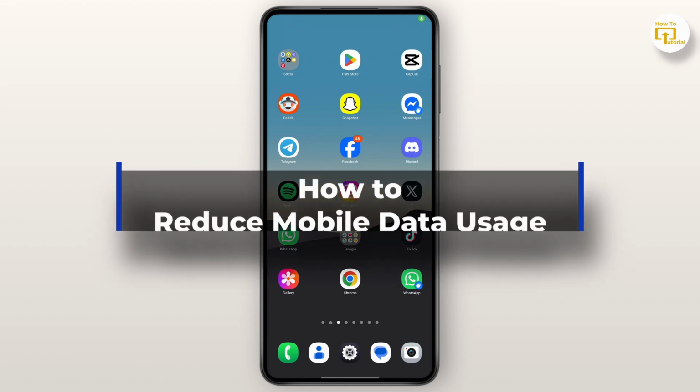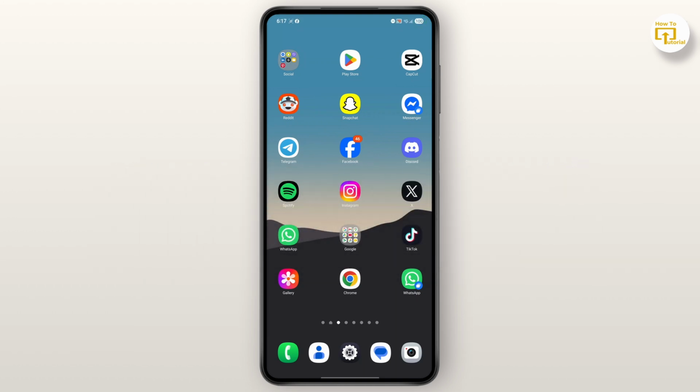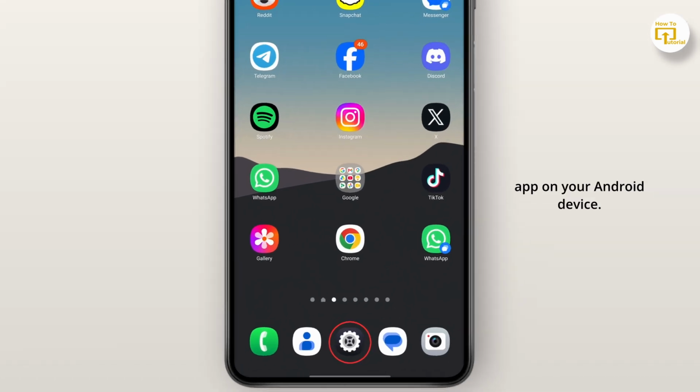How to reduce mobile data usage on Android. This tutorial shows you how to cut down on background data consumption and keep your usage under control while you're not actively using them. First, open the Settings app on your Android device.